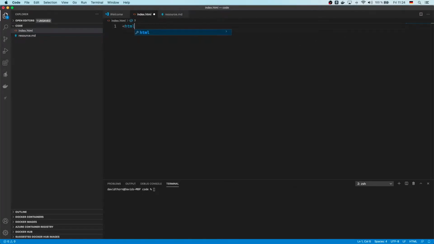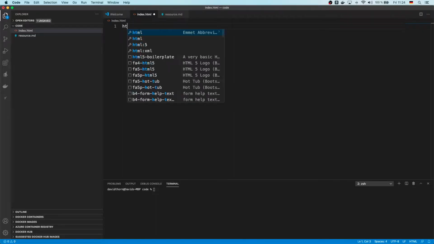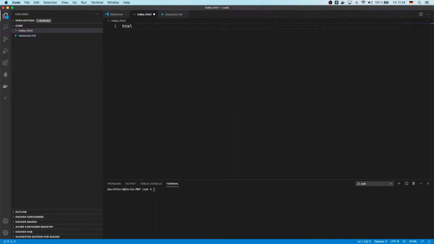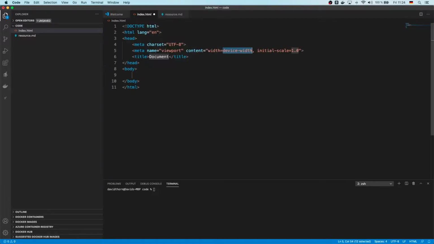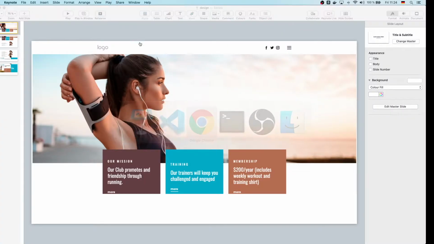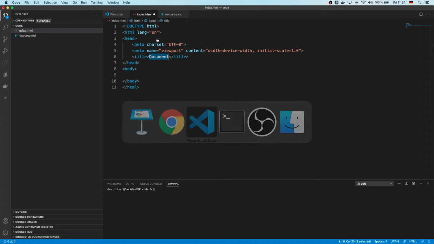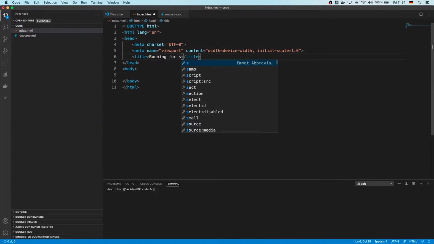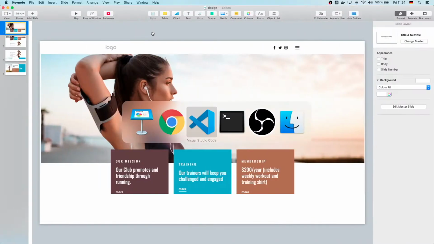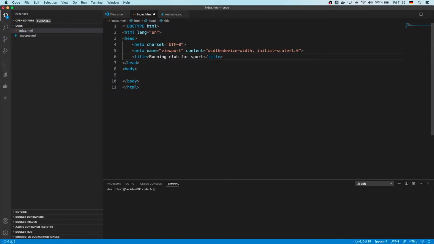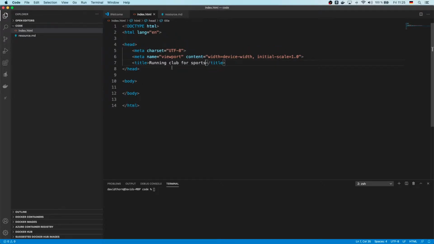So inside of our HTML, we just create a new document, and the website's called Running Club for Sports. So we'll say Running Club for Sports. That'll do. All right.